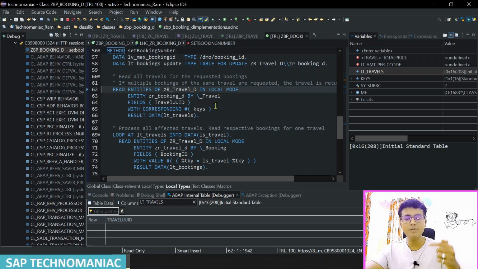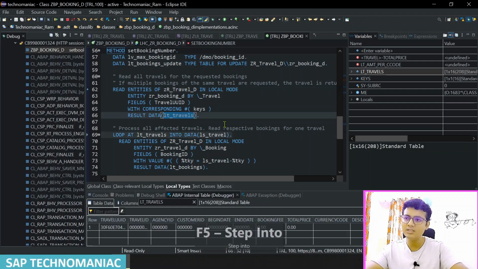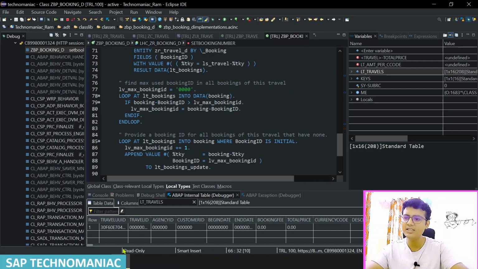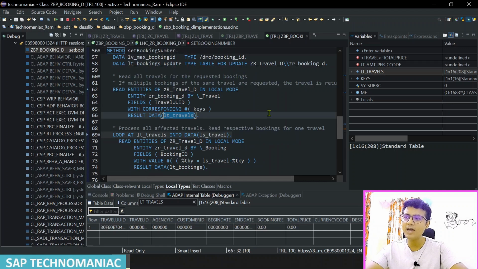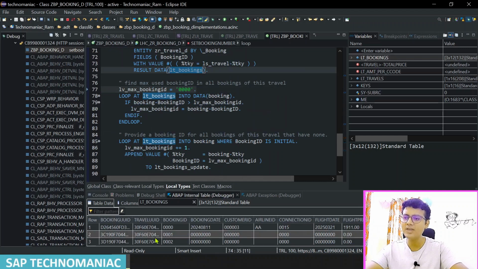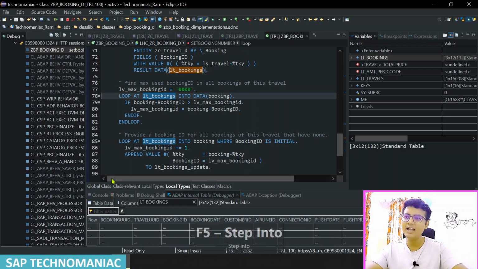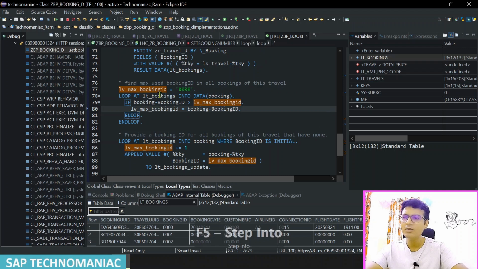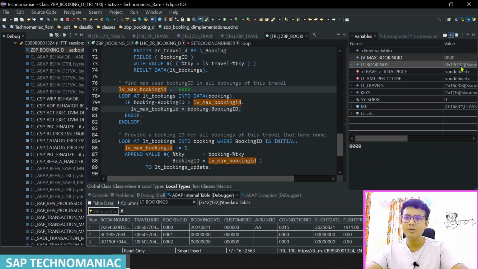Because I want to set the booking number for this particular travel. Based on the travel, I got the travel UID. For this travel UID, I want to get all the bookings, and I have read them from here. In the LT booking, you can see we already have two bookings, 1 and 2, and one booking ID is blank, which I have to update with 3. For that, I loop through this booking table. I got the LV max booking ID, that will be 2. Let me double click on this one, and you can see currently 0.